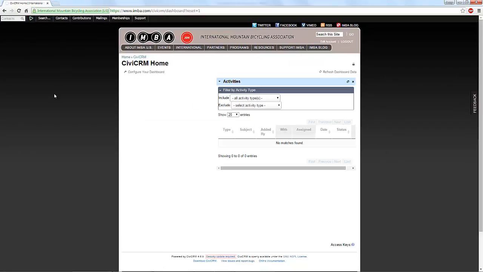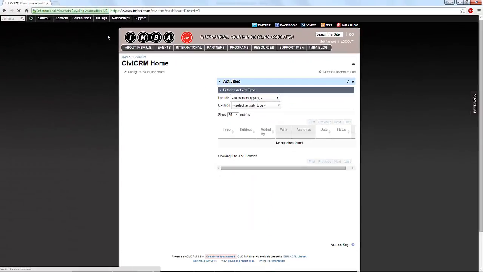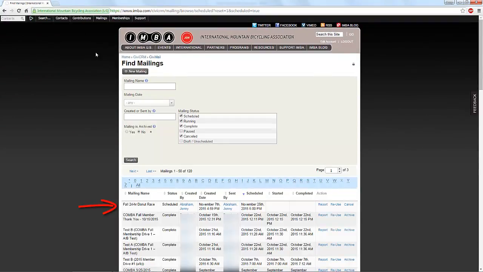Now let's say you have a draft saved or have a scheduled email pending, and you come back later and need to find it. Simply go to Mailings and choose either Draft and Unscheduled Mailings to find a draft, or Scheduled and Sent Mailings to find an email you have scheduled. I'll use our scheduled email as an example, so I'll select Scheduled and Sent Mailings. Your email may appear right at the top of the list, but let's say it doesn't.